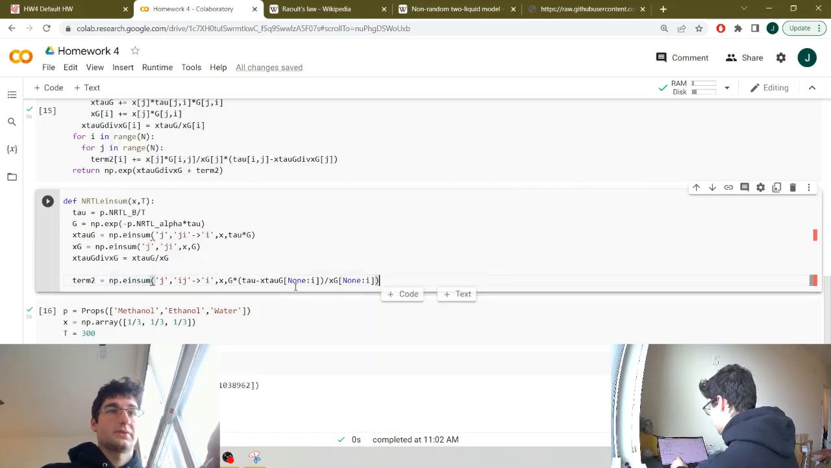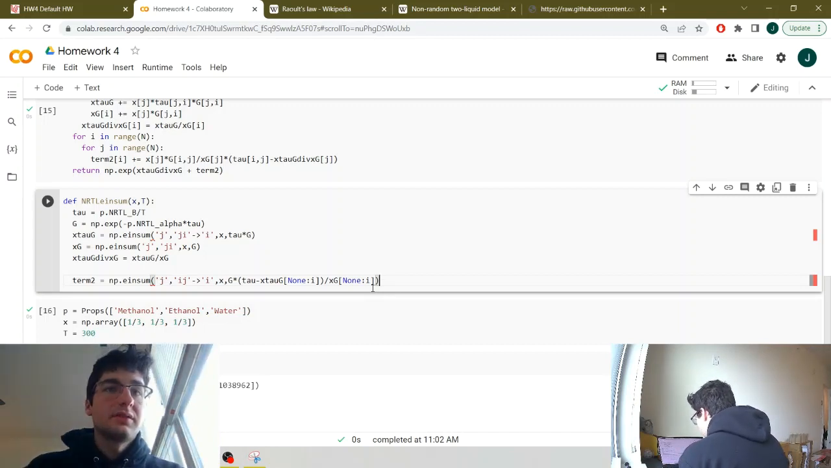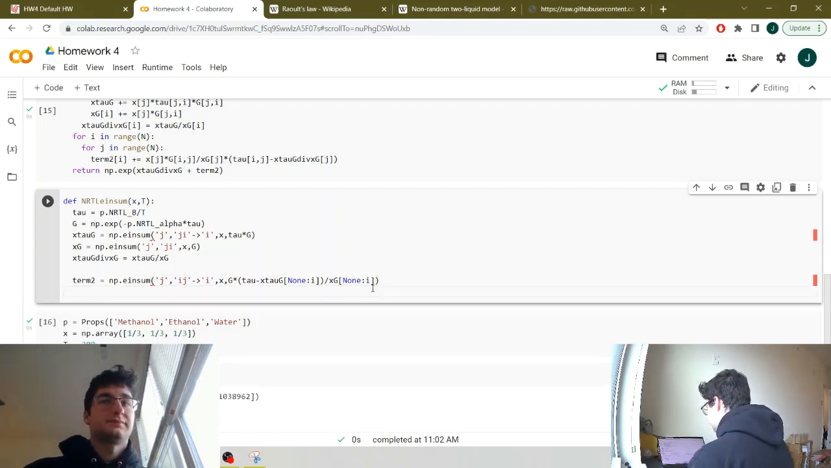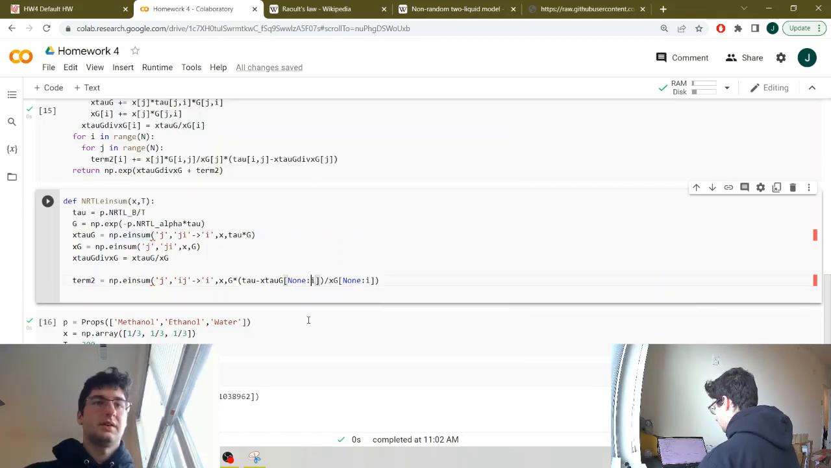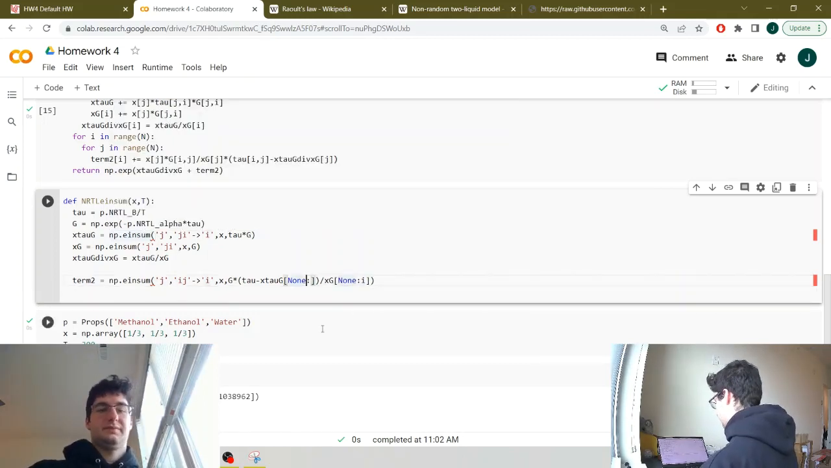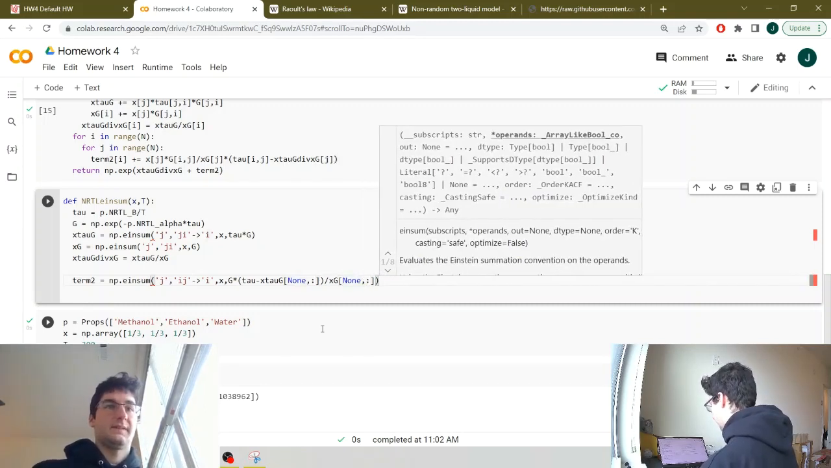Not closed. Why is it telling me it's not closed? Looks like it's closed. Oh, excuse me, that's not right. Wrong programming language, I apologize. That should look like that.